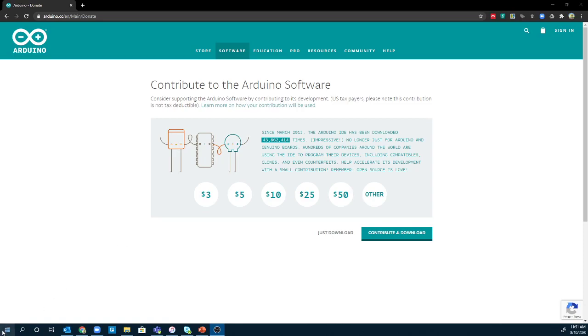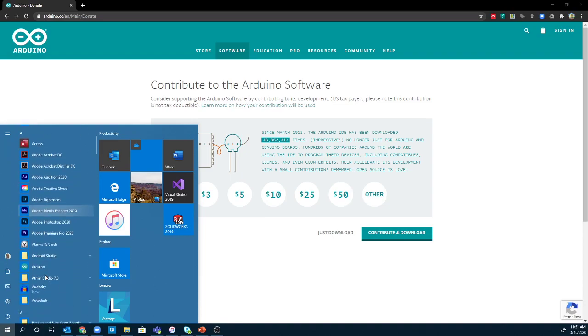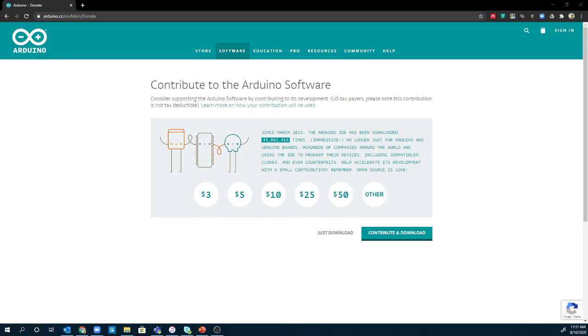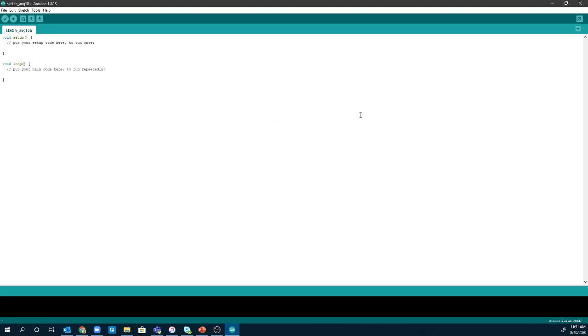Now we're going to configure the IDE for working with the Circuit Playground Express. The first thing you need to do is click on the Start menu and start the Arduino IDE as is shown here. You'll get a splash screen, followed by the Arduino IDE program. Right now, we're just going to leave the sketch as it is, but we're going to set up our tools.